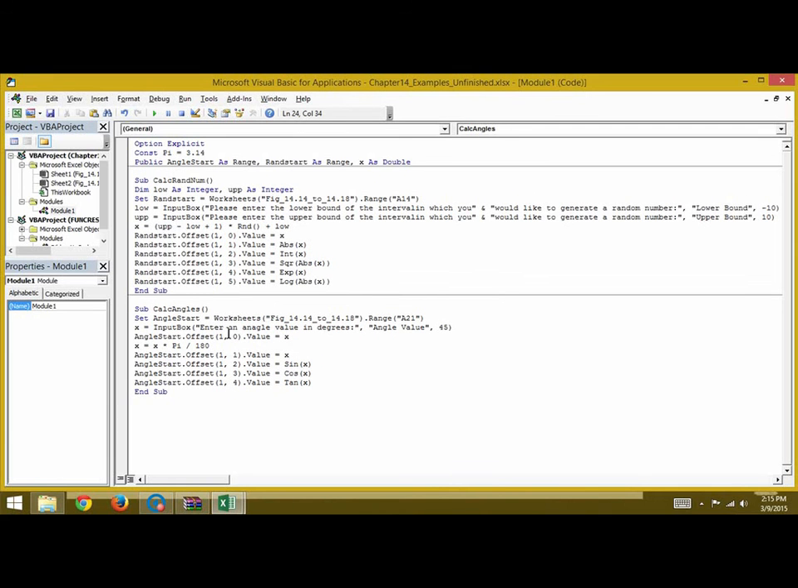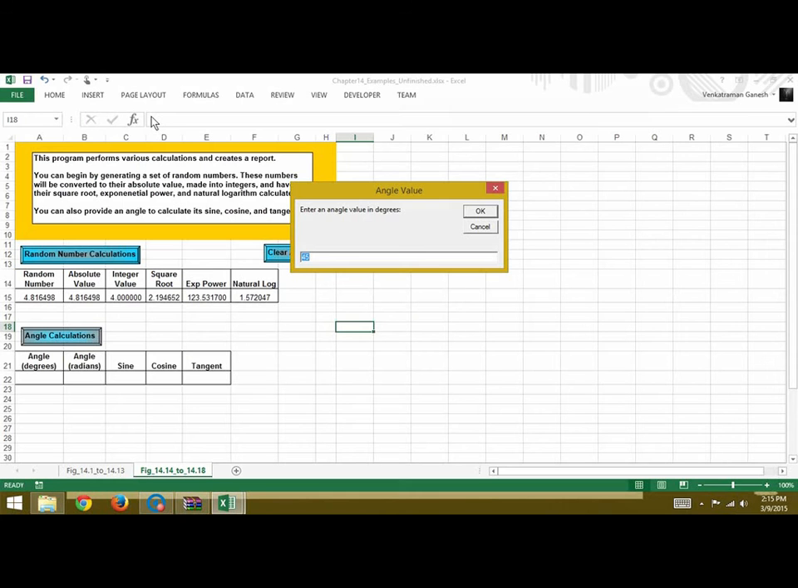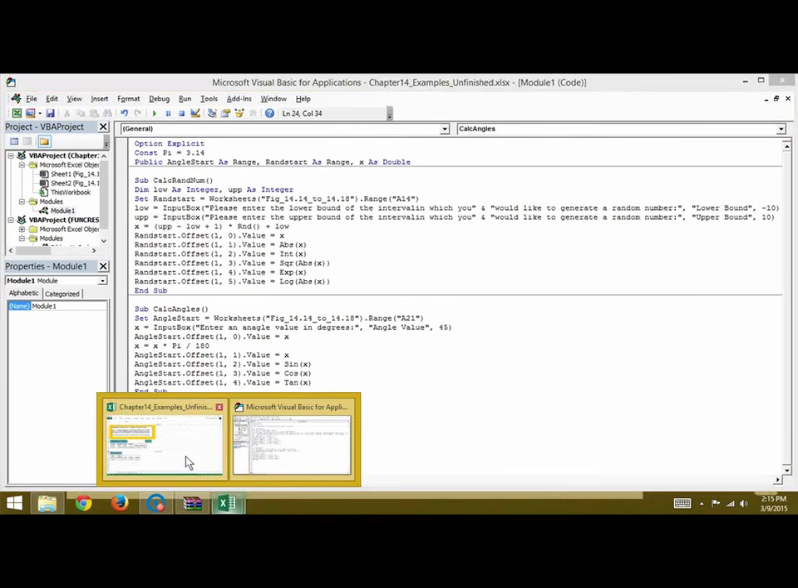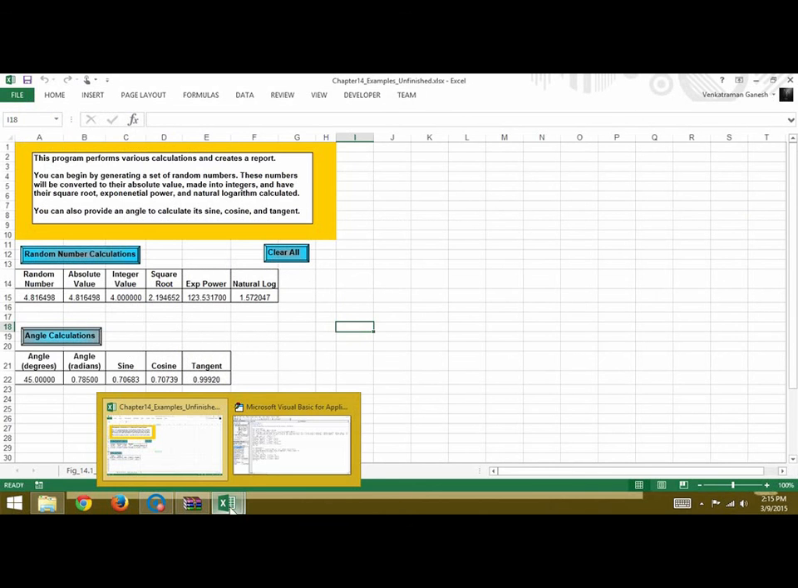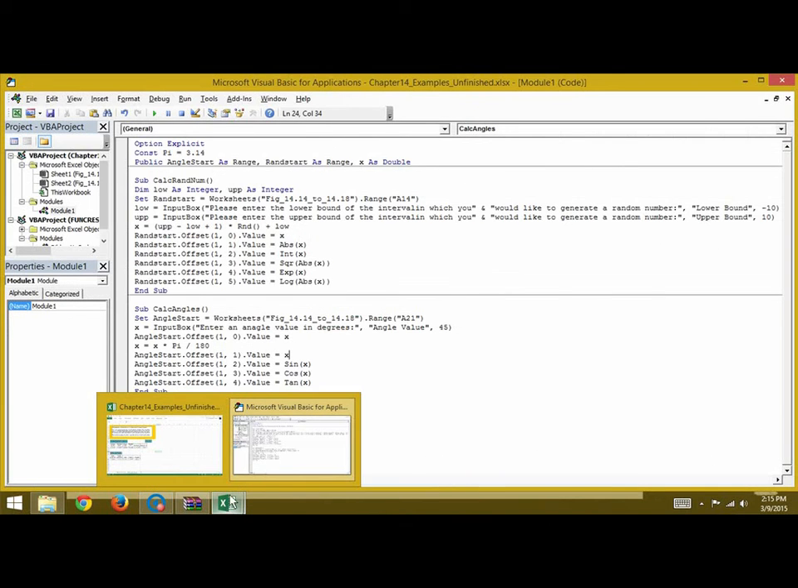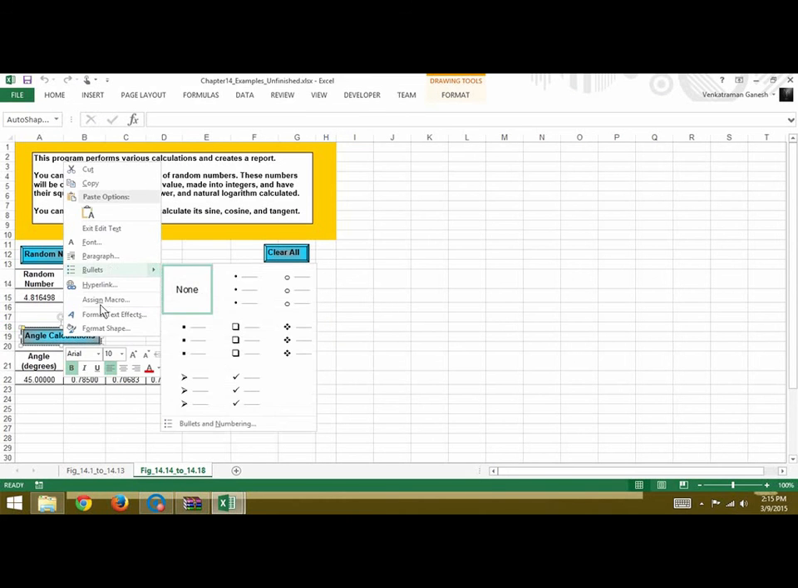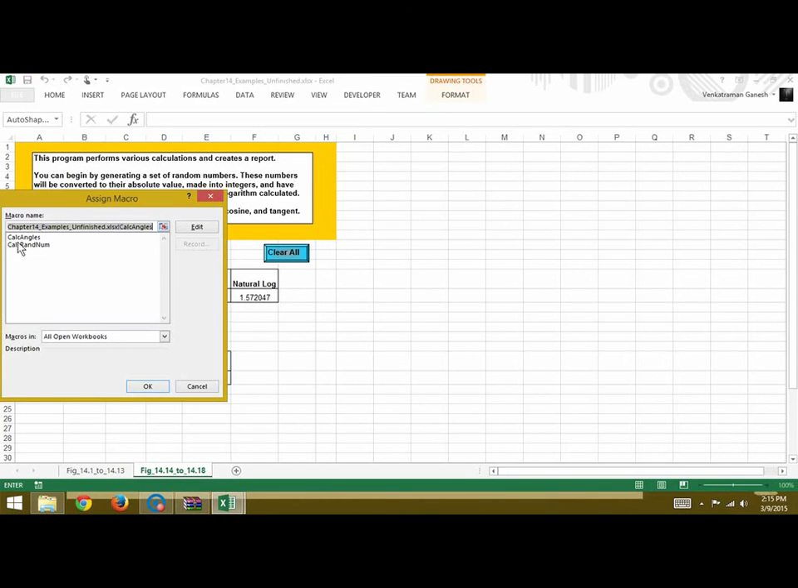For calculate angles, so we will run this, press play. So it works. Enter an angle value in degrees, you say OK, and it calculates all these. Now we can assign this macro to the angle calculation button. Right click, assign macros, calculate angles, click OK.